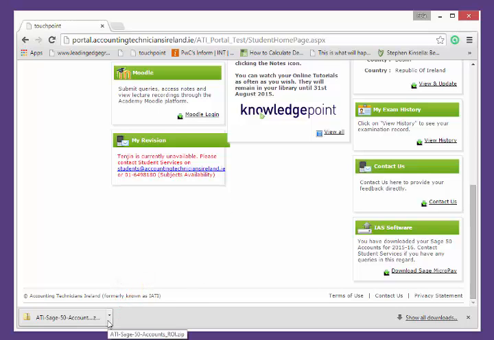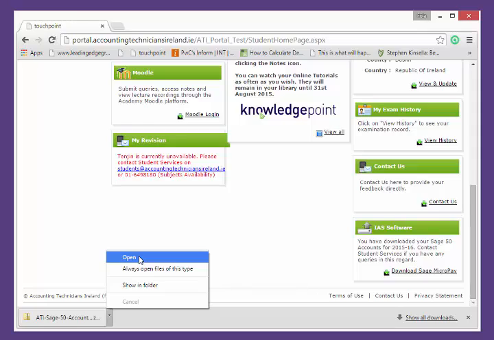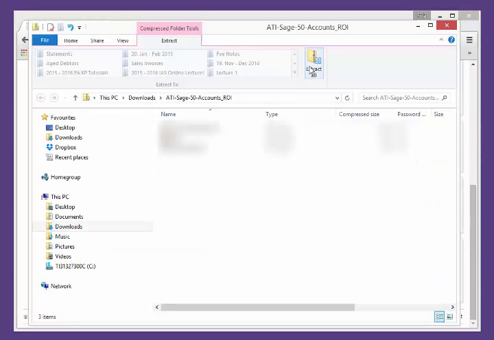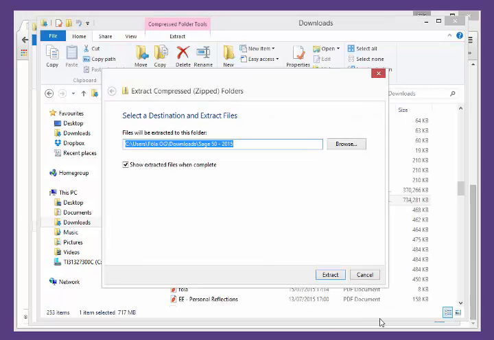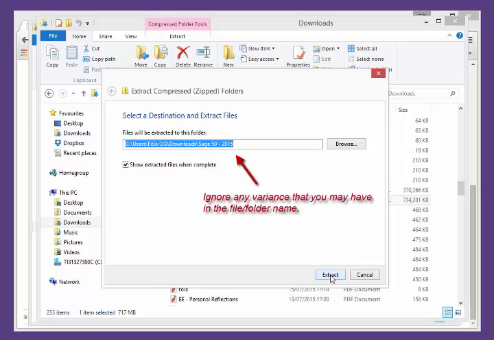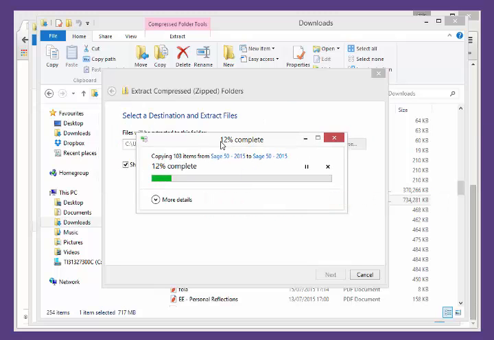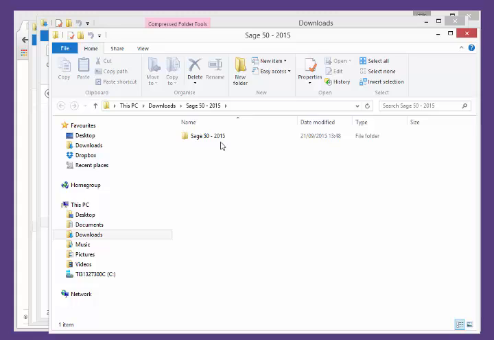So firstly, what we want to do is open the file. So I'm going to click on this and say Open. And it's important at this point to extract all the files in that folder. You should be able to find an option that says Extract All. Click on that. And what this is going to do for me is extract the files held within this folder. So I'm going to say Extract. And that's going to extract the files for me to the same location. And now we can see a folder for Sage 50 Accounts that is no longer zipped.